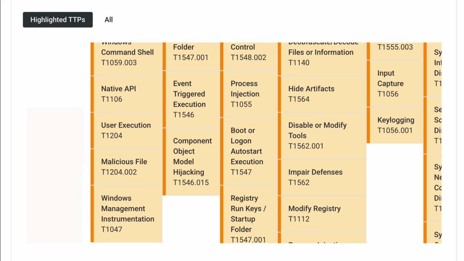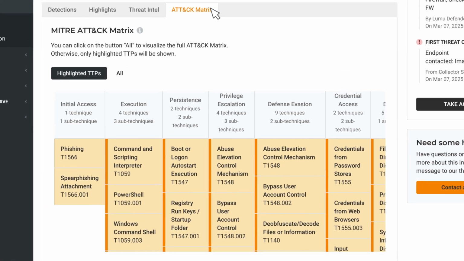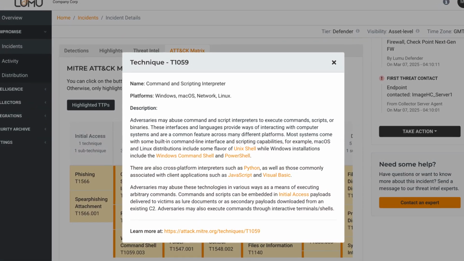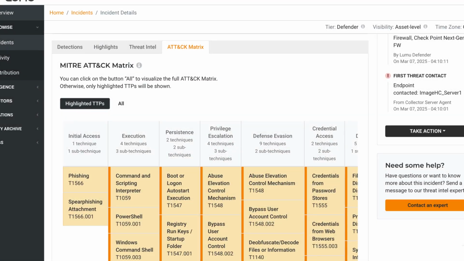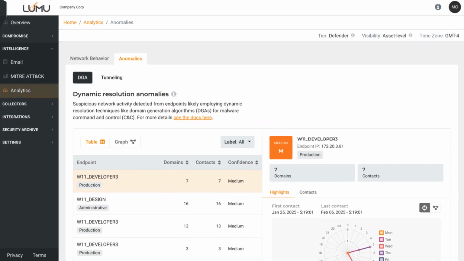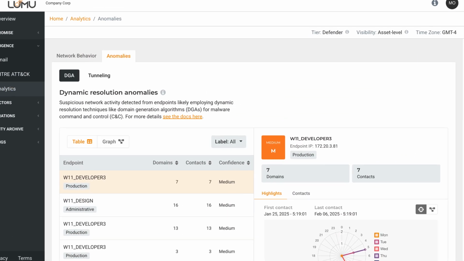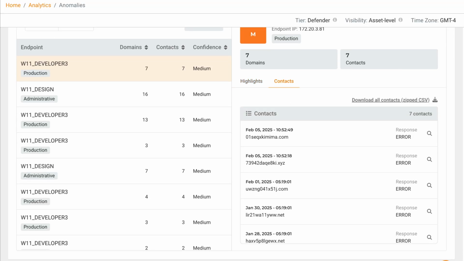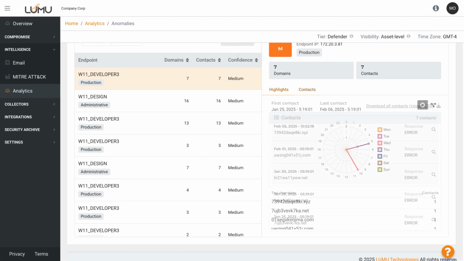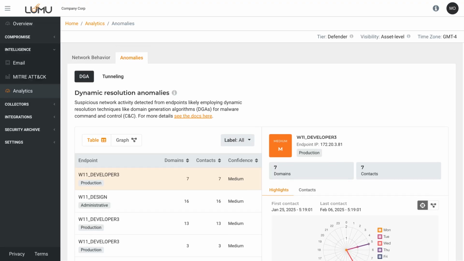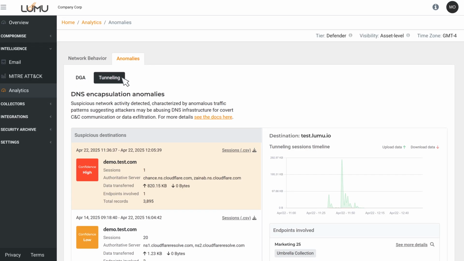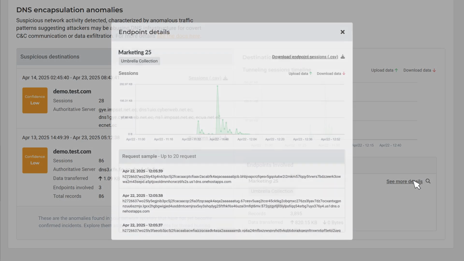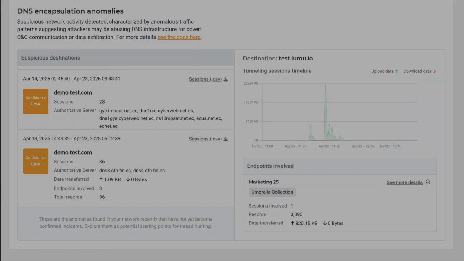The Lumu portal also provides a broader view of activity across your network. The global MITRE ATT&CK matrix highlights the tactics most often used against your organization. The analytics overview is an informative tool. Here you'll see detections of anomalies identified by Lumu that may lead to incidents in the future. These include domain generation algorithm attacks and DNS tunneling activity. Rest assured that if action is required, Lumu will automatically create an incident and trigger automated responses accordingly.